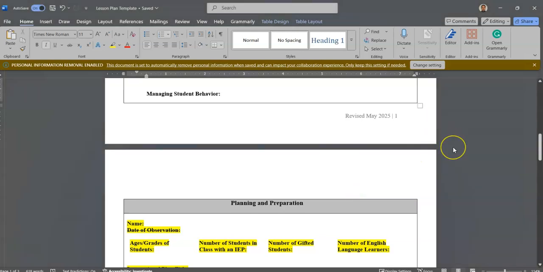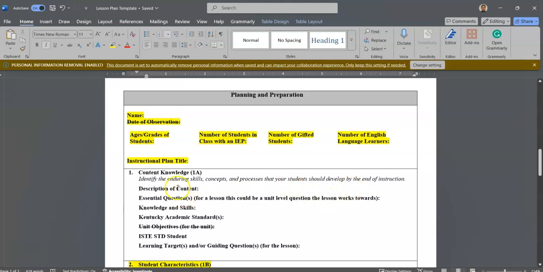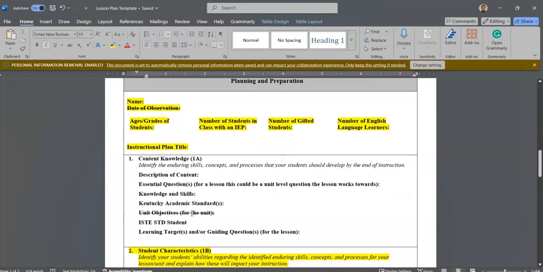Okay, the second video I'm going to make here is going to look at planning and preparation. And again, we're going to complete all of this section right here: name, age of the students, grade level, number of students with IEPs and so forth, and you need to have a name, a title for your lesson plan.